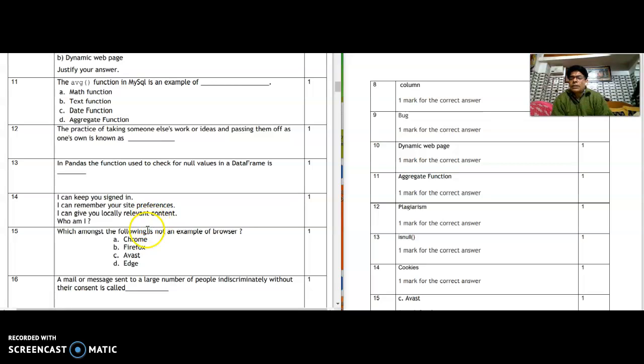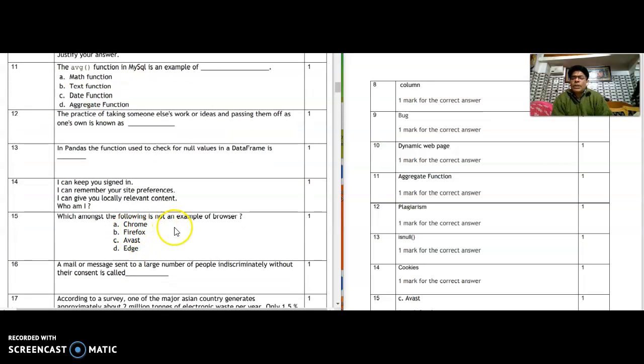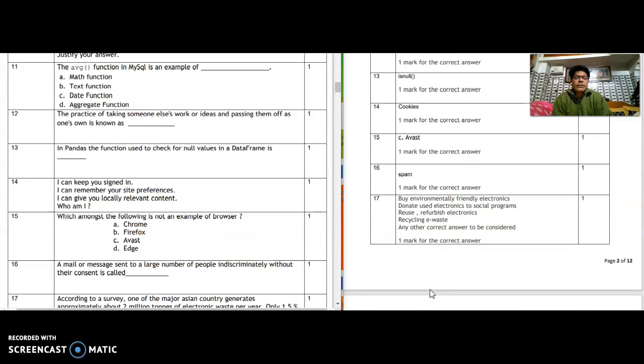Okay, fine. Then question number 15 here, which among the following is not an example of browser? Chrome, Firefox, Avast, Edge. Avast is the antivirus, so it is not the browser. Otherwise, other three are browsers. So Avast is the answer here.